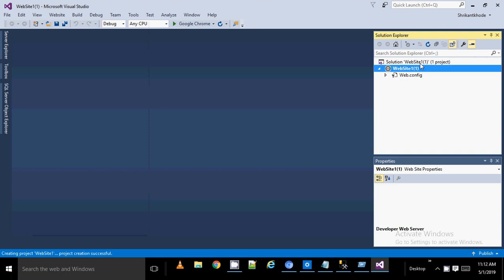So go to View, then Solution Explorer. When you click on Solution Explorer, you will see 2 things. You will see the website has been created under a solution, Website1, because we have not changed the name of the solution, so it has taken the default name, Website1. It has only one file called the web.config file, right? That's fine.